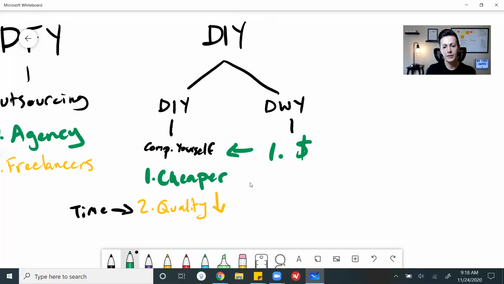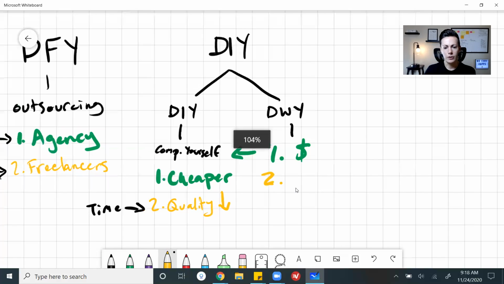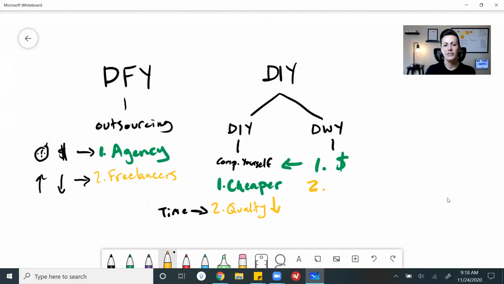And on the other side, it's also, let me get a different color. Actually, let me zoom out a little bit. And so we can look at the done for you, the DFY, as well. So the done with you, it's going to cost more than the DIY, but it's going to cost less than the done for you, right? Generally, it's kind of like a mix of these two.